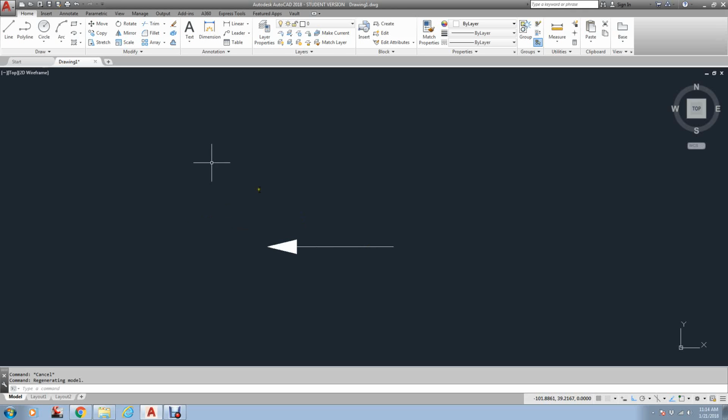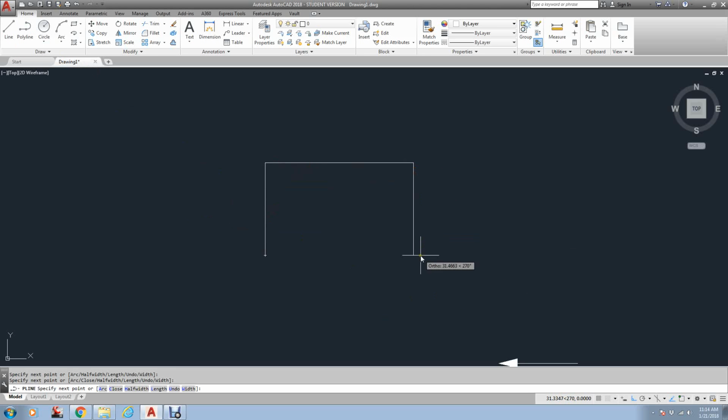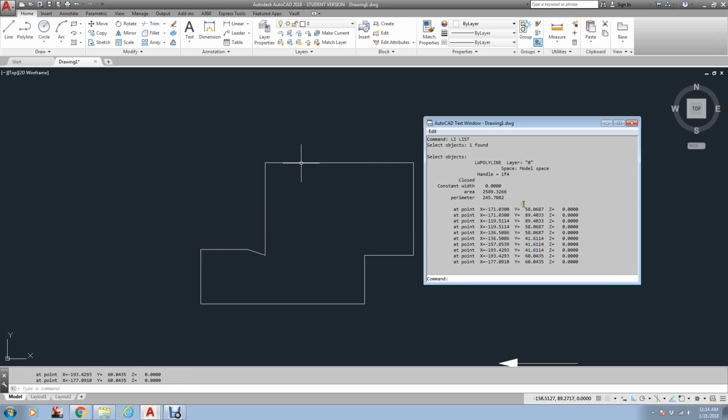One of the other things a polyline is very good for is giving area. If you notice, I'm going to just give a bunch of shots here and close it up. When I list this, which is just LI, enter, and I select my object, it gives me an area. So I'm working in feet, so I know it's 2,589 square feet. And say this was somebody's fence, I would know that that's 245 feet.